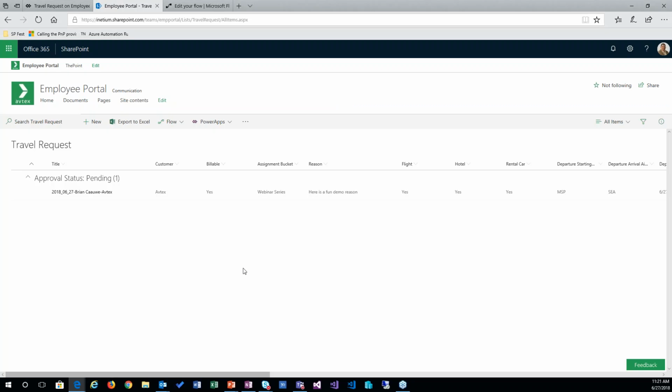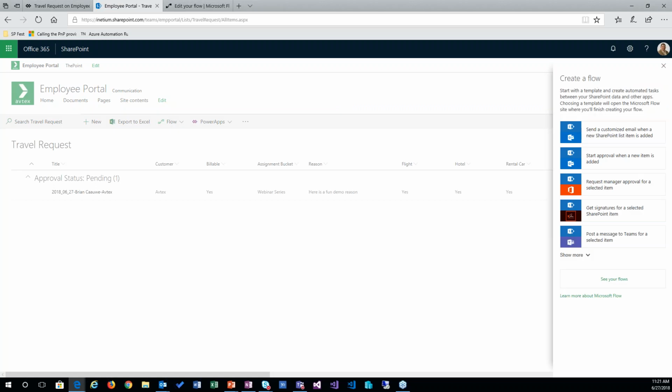So if we jump back over here, we have our SharePoint site, our SharePoint environment. We're going to create a new flow from this action bar, where we say create new flow, and it's going to give us our launch panel. We're going to get started from request manager approval for our selected item. What this means is it's not going to automatically kick off if a new item is added, but a user is going to have to instantiate it, which is fine by me, at least for this perspective.